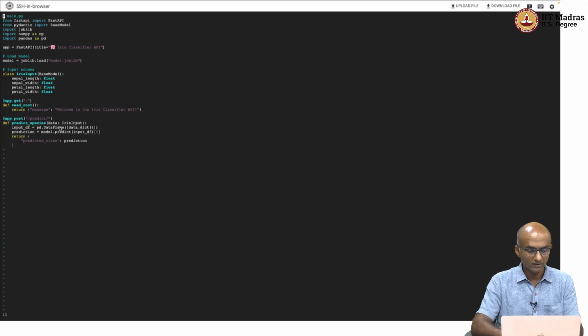So what I'm doing here is I'm taking the data in, and the data is going to be comprised of a single sample at a time because I'm doing predictions of one sample. It's an API meant to be used per sample. So the data comprises one sample's readings for sepal length, sepal width, petal width. So that's effectively a dictionary, think of it that way. And that dictionary gets converted into a pandas data frame.